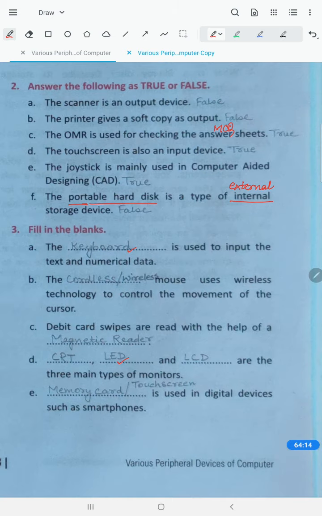It is mostly LED that is used now. LCD was also used. Blank is used in digital devices. We use a memory card in digital devices, and for touch we use a touch screen. So you can write both. It will be a better answer. Memory card is used in digital devices such as smartphones. So the chapter is complete.